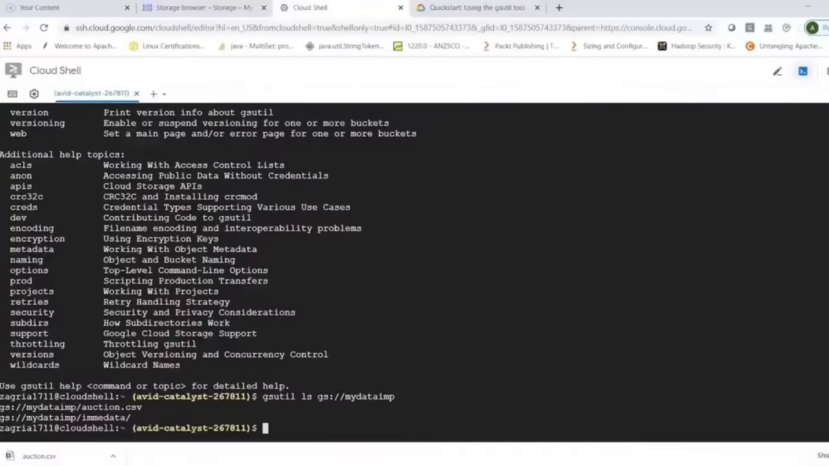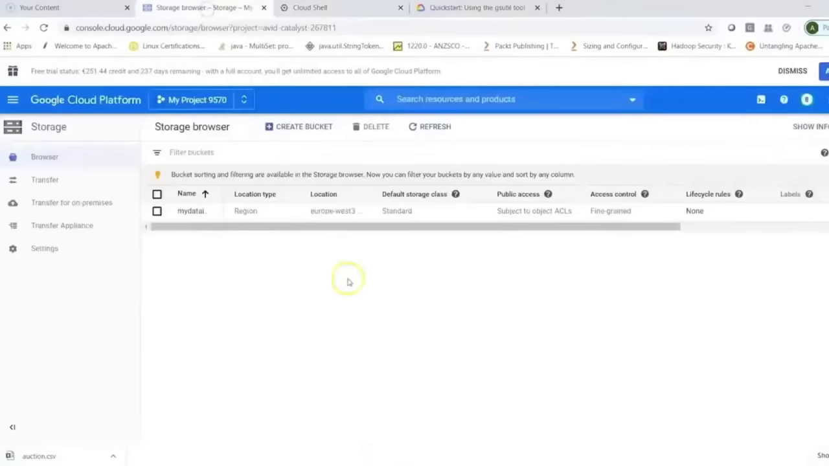So this is a simple, quick option wherein you can use your cloud shell. You could be using your Google Cloud SDK from your local machine, or you can be using Cloud Console to create a bucket, upload some data on it, download the data, see if the data is accessible. And that basically shows you the power of cloud storage, where you can easily upload any kind of data.